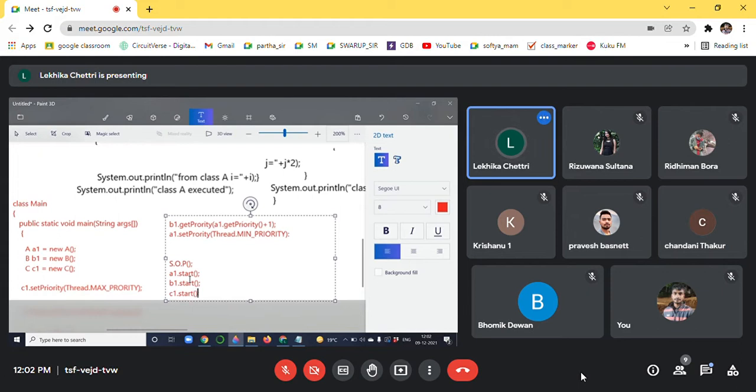See here, in this case also, I have started thread A first, but A has the minimum priority. So unless B1 and C1 are invoked, A1 will continue to print the message. A print करेगा, लेकिन जैसे ही B और C invoke हुआ, because C has the highest priority, C will get to execute first. So what was the content of the C?